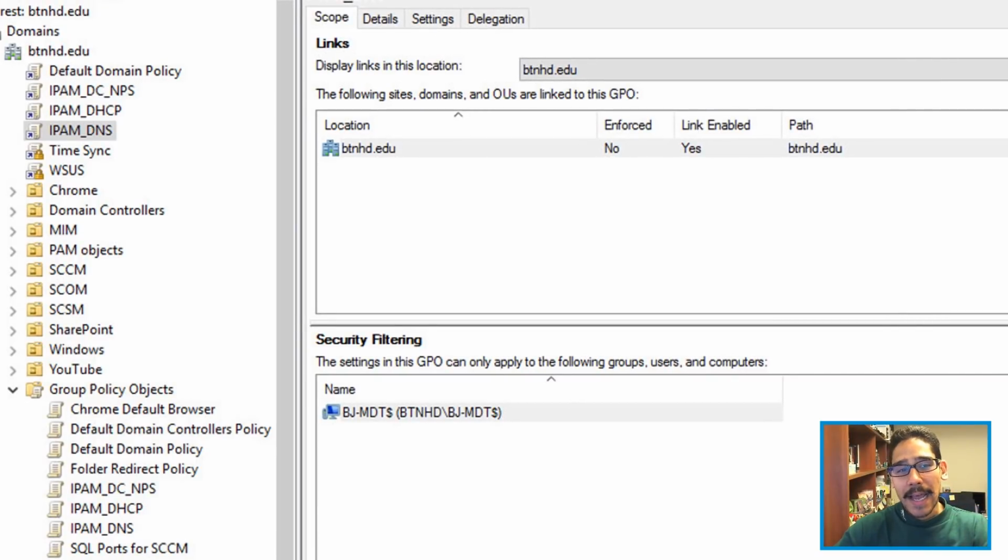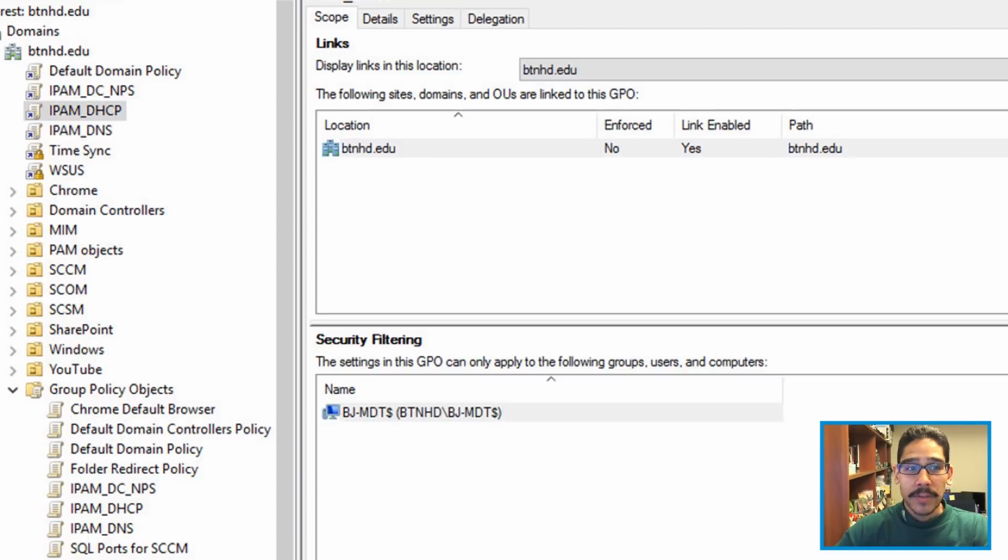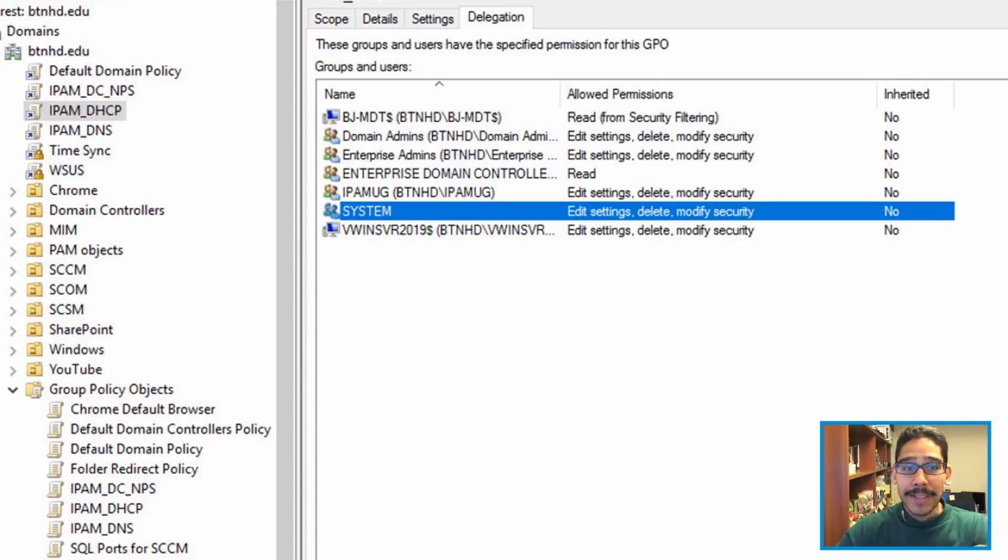And the problem was, you physically have to go inside your GPO, your DNS, and your DHCP, and within the security filtering, you have to add your domain controller or controllers. And within delegation, you have to give editing rights to your IPAM server. You have to do the same things to your DHCP GPO. For security filtering, you add your domain controller or controllers. And for the delegation, you have to add the IPAM server and you have to give it edit rights.